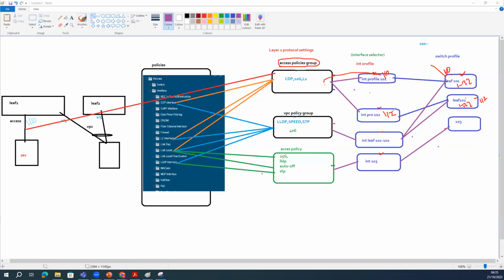So the access policy group is independent. Just to make sure that policy groups are independent here. We are saying that we are going to create the dependent interface profile for each switch. So whatever policy is available under this profile, make sure that profile is available for only one switch, not for anywhere else.